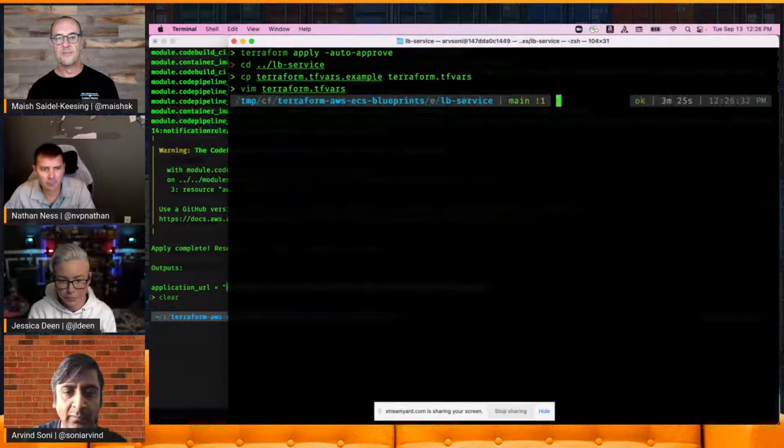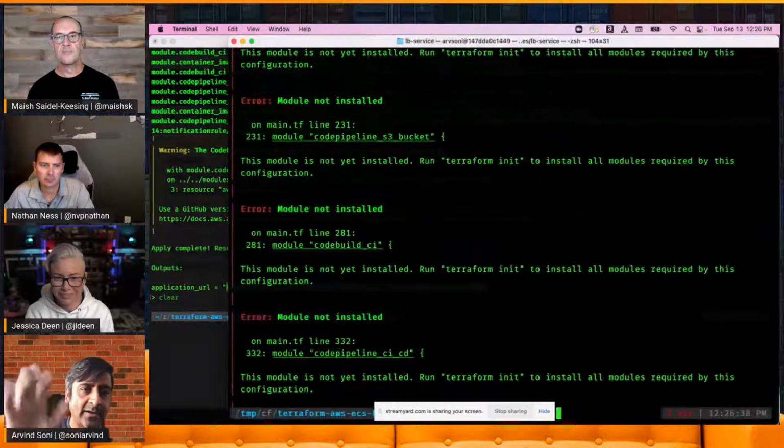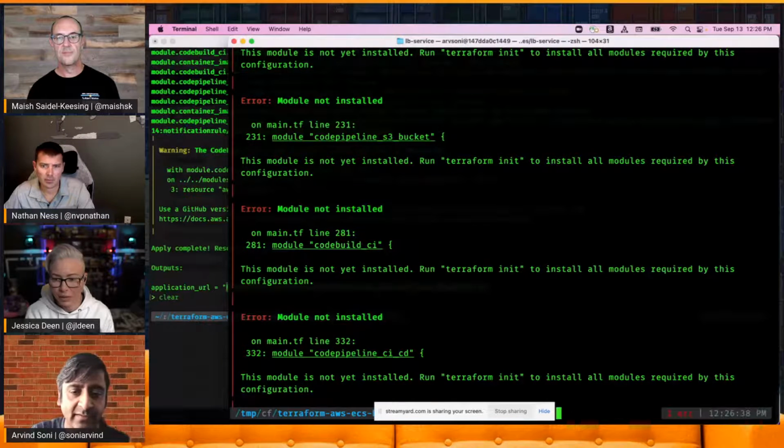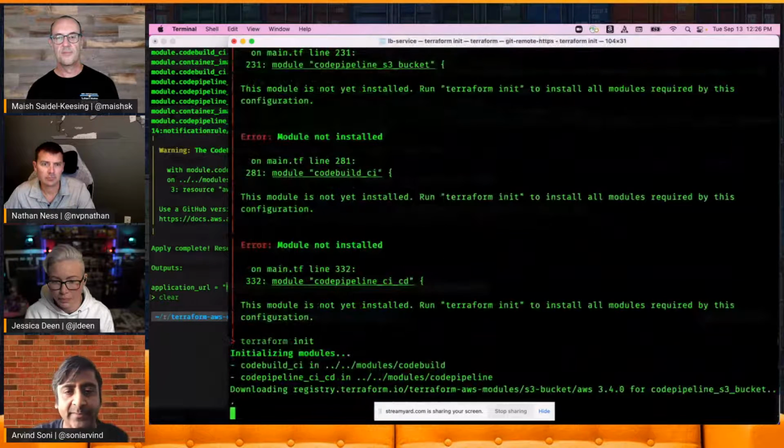Okay, so looks like we tuned our Terraform TFVARs. Hopefully, I didn't make any mistake. I'll fire that off, or not. I have to initialize my module because this folder doesn't have any of that.